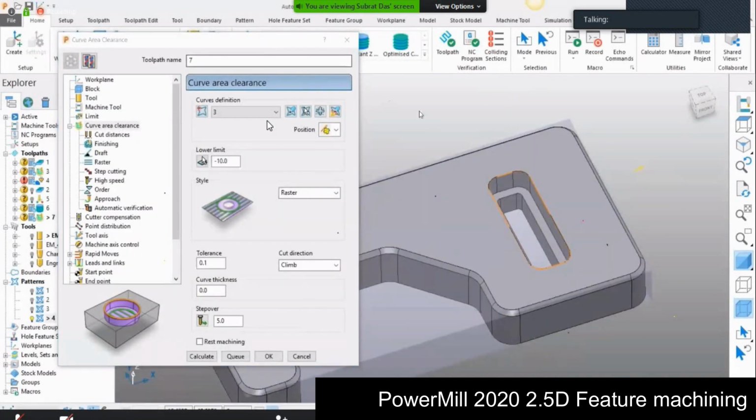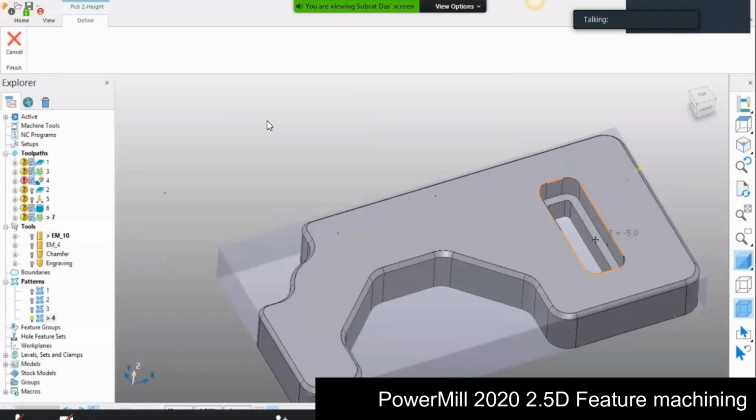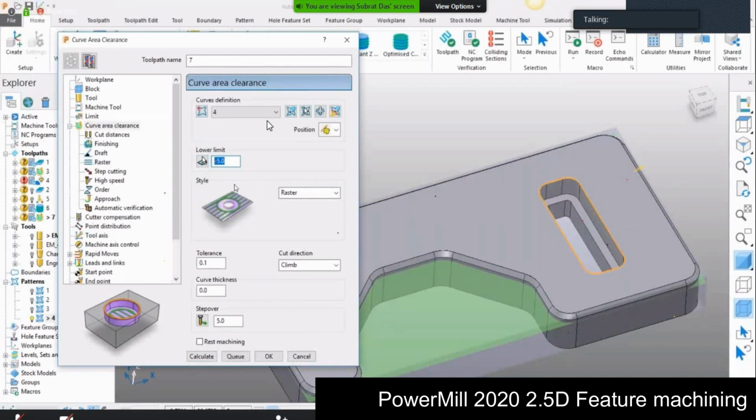In this form you can see the curve area clearance. For curve definition, we have to select the 4 number curve which we have created just now. For the lower limit we can select up to this bottom, means minus sign. Either you can put the value manually also, or there is one hyperlink. With the help of the hyperlink we can select the lower limit.